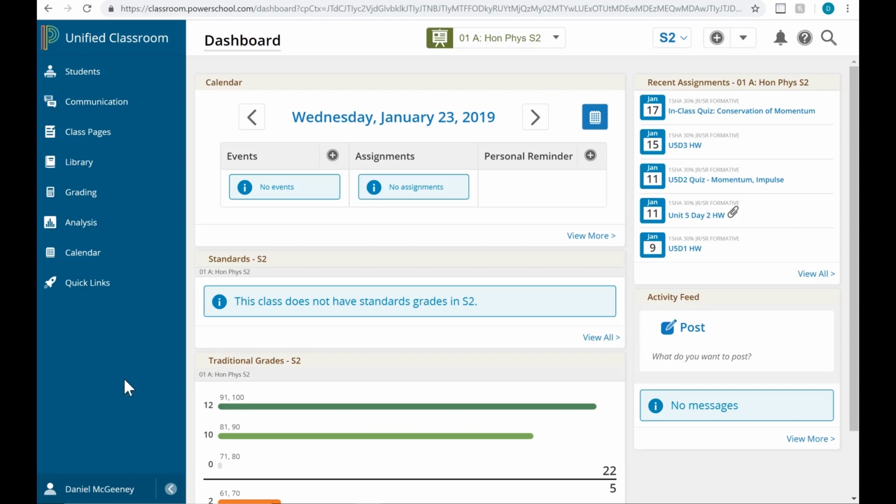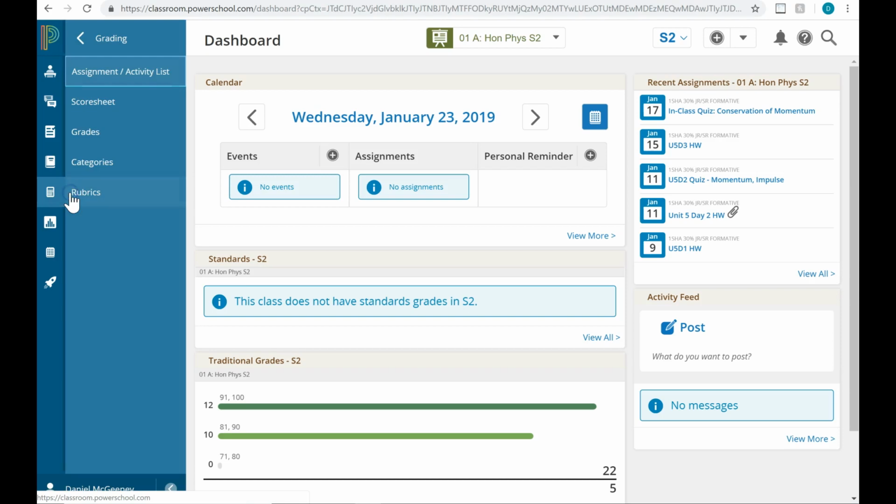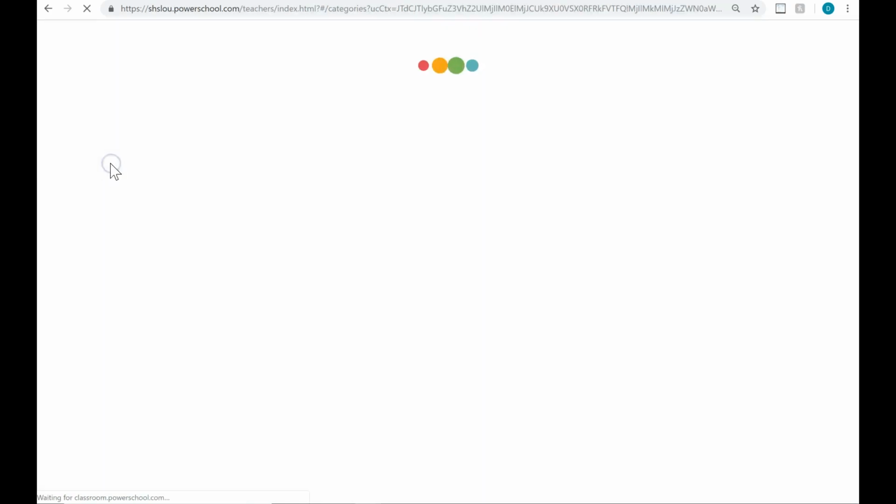Welcome. Let's take a little journey to our gradebook preferences so that we can set up our semester gradebooks. Won't you come along? First, click on Grading, and then click on Categories. This is the first place where we have to change our settings.